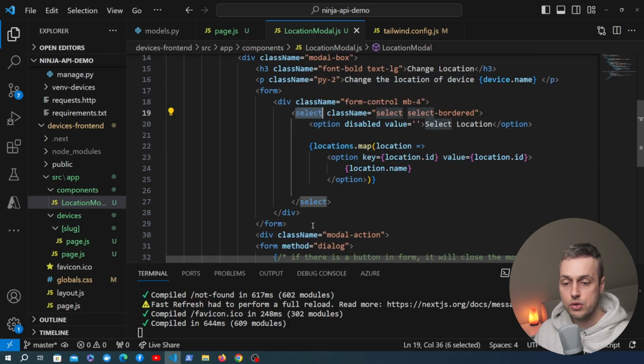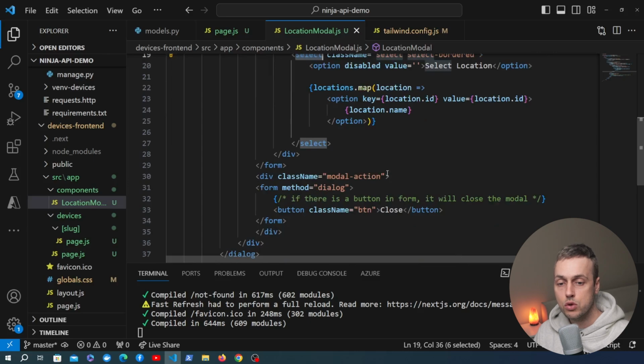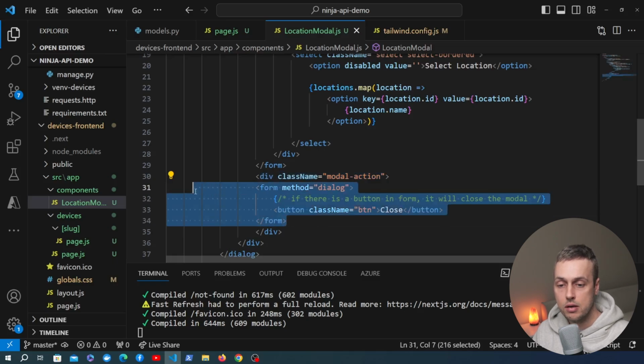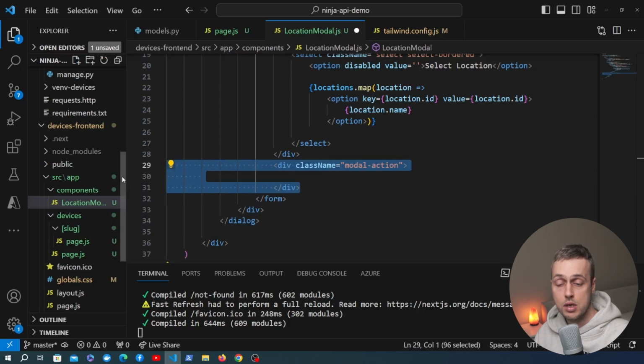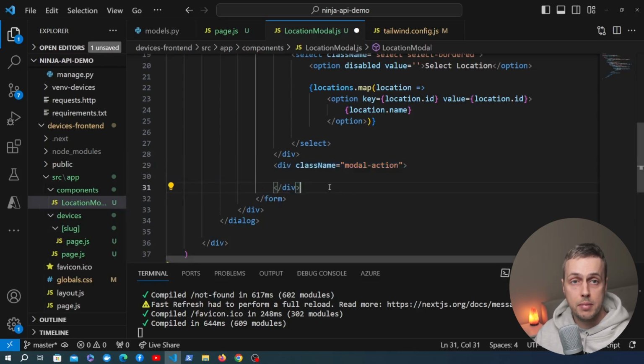Now the final thing to do here is to move the modal actions into the form. I'm going to change the structure of this. So let's start by removing this form here. And I'm going to move this modal action up into the form element so that when we click one of the buttons, it's going to submit the form with the specified location.